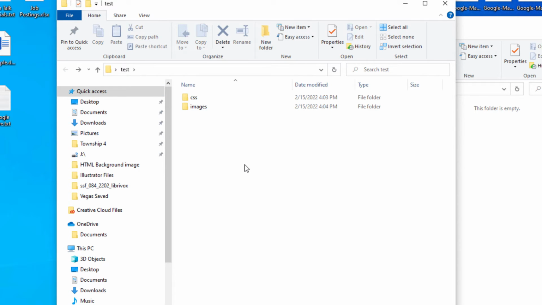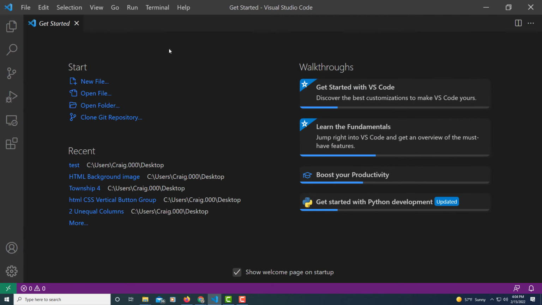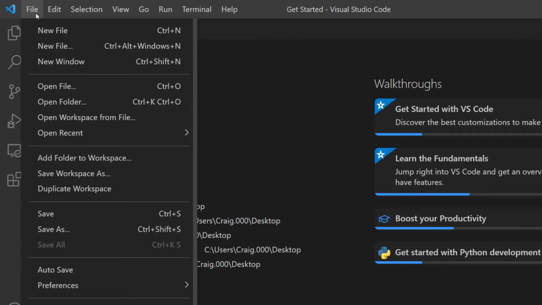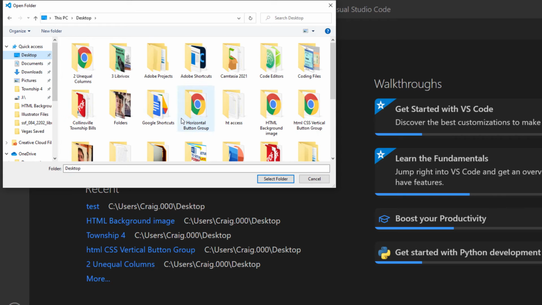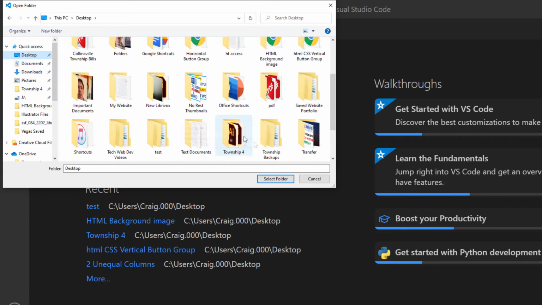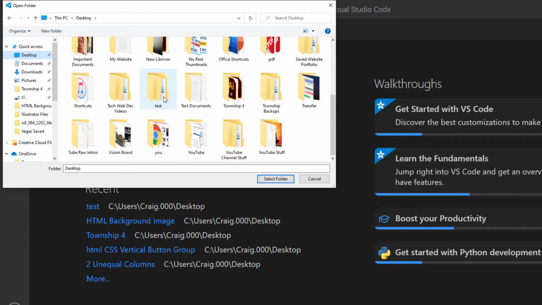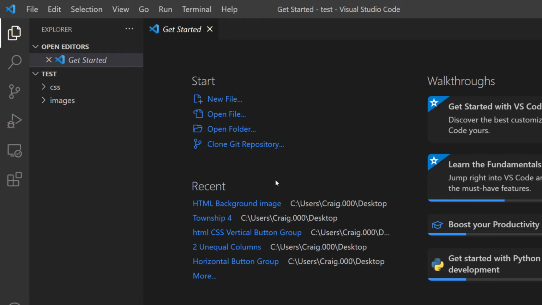Now I'm going to jump over to VS Code. And I am going to locate that folder that I just created, the test folder. I'm going to go up to File, down to Open Folder, and I'm going to locate that test folder. That was the original folder I created. Right there it is. I'm going to click on it. I'm going to click Select Folder. Now I'm inside of that folder.